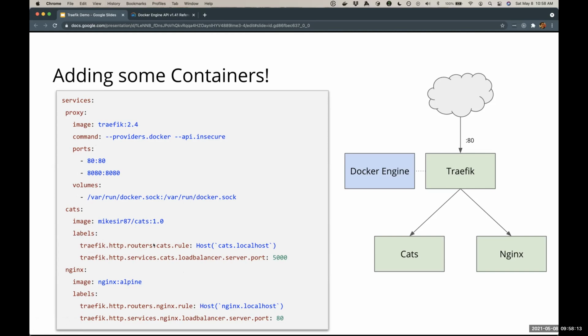The routing rule is going to say any requests that have the host name of cats.localhost, I'm basically telling Traefik, hey, I want that to be routed to me. And then I want it to go on port 5000 when it makes the request. And just for kicks, I'm going to add another service here, Nginx, in which I'm running Nginx, and it's going to have a different host name and run it on port 80.